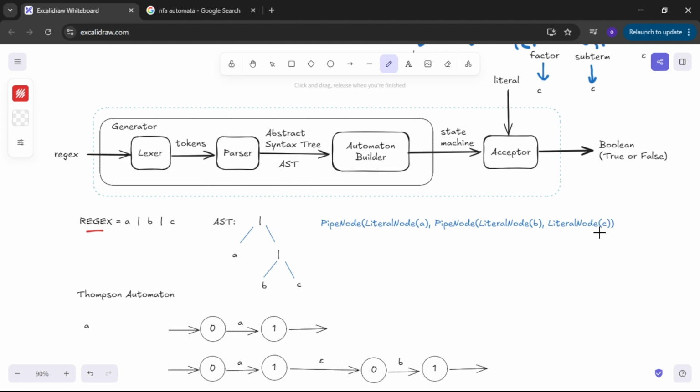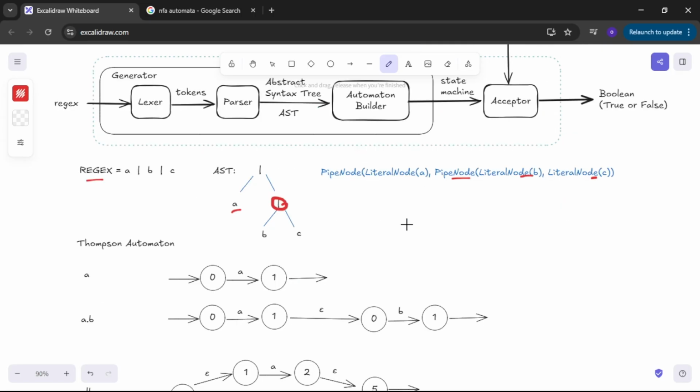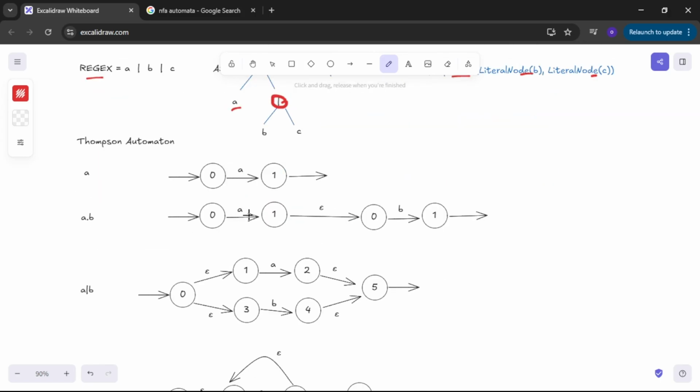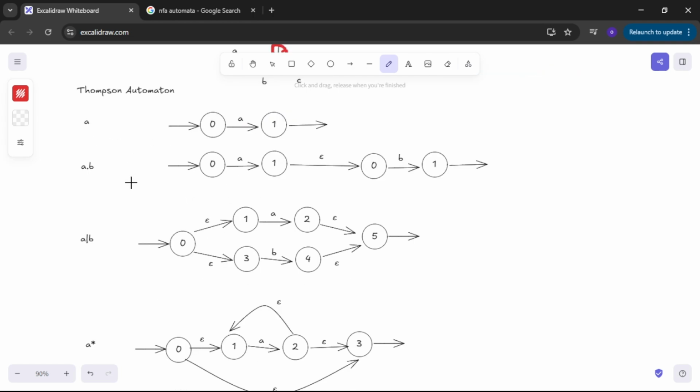In the coding part, we will see something like that: pipe node of literal A, then a pipe, and literal B and C. So to construct our automaton from this abstract syntax tree, let's talk about some theory here. This is what we call a Thompson automaton. For the building part and an elementary element, let's say we have an A, we build something like that. We have a start point and an end point, or start state and end state, and the transition with A.